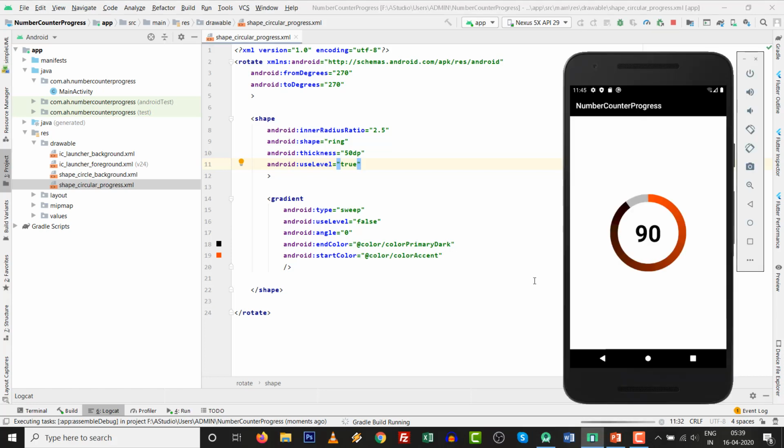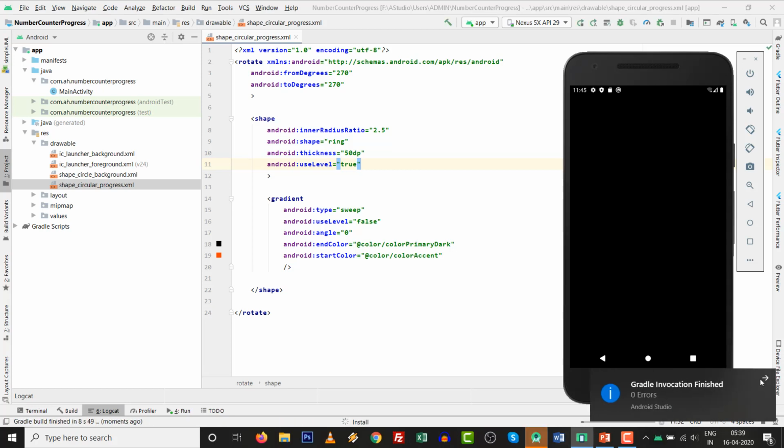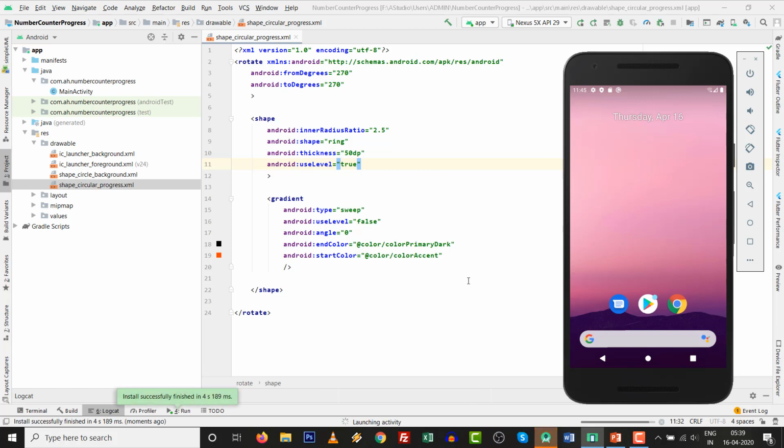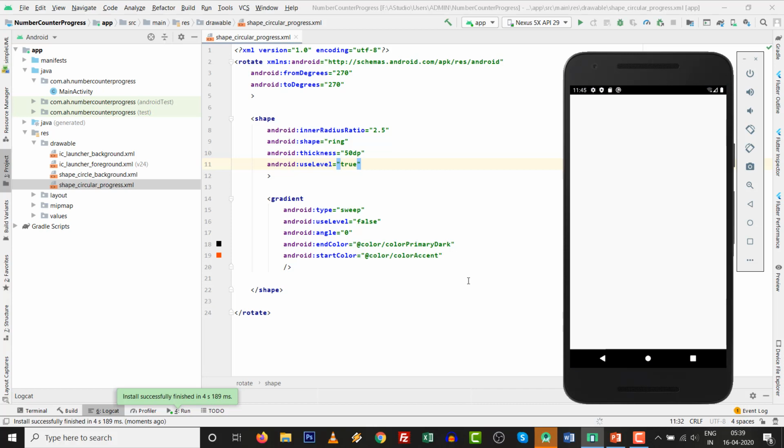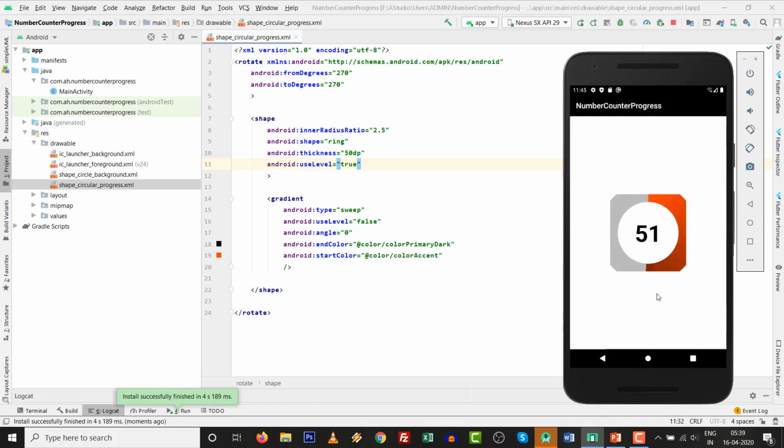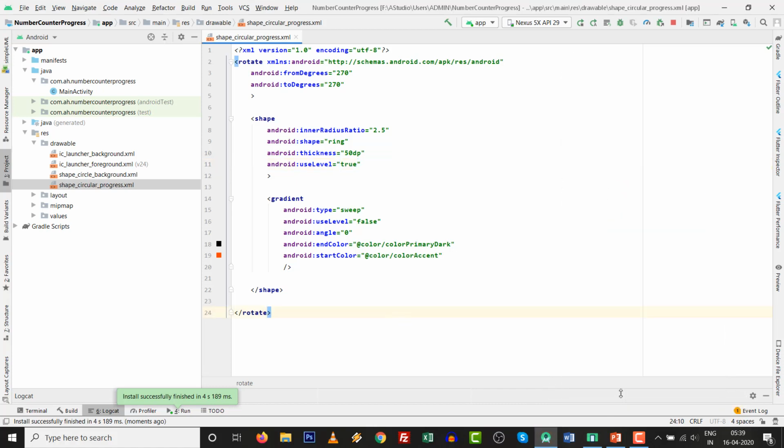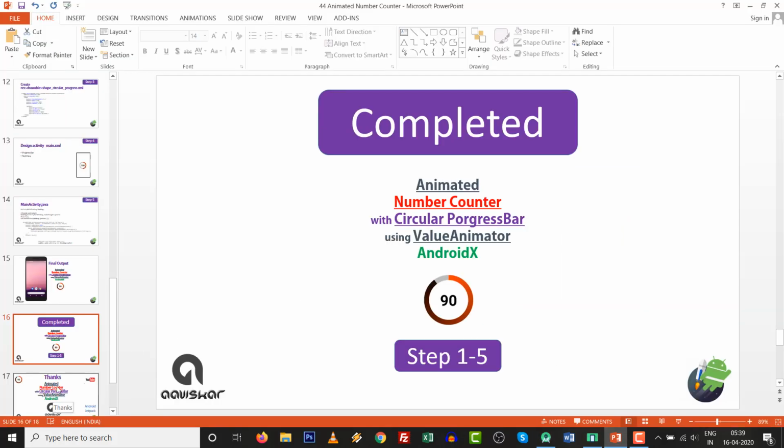So our desired outcome is ready, but if you want to learn a different one and try something different, then see this one. It is special for you. Another circular progress number counter. So very nicely we have managed this one. Just I click on it and capture the screen. Ding.